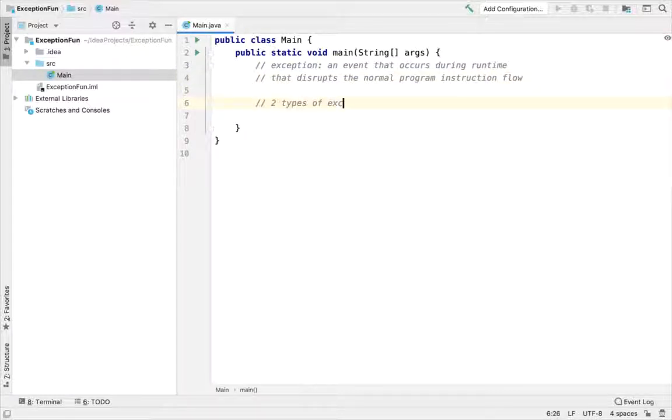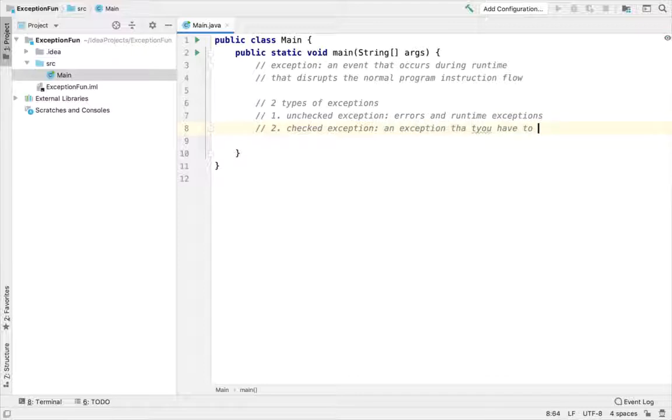There are two types of exceptions in Java. The first one is called an unchecked exception, and I'm going to show you an example of an unchecked exception here. An unchecked exception comes in two flavors: errors and runtime exceptions. The other type of exception is checked. So if we have an unchecked exception, we have a checked exception as well. A checked exception is an exception that you have to handle or acknowledge.